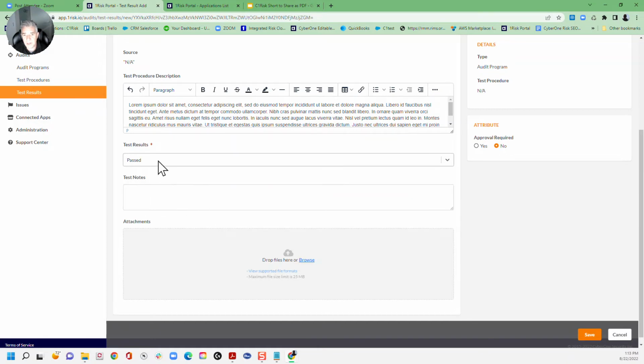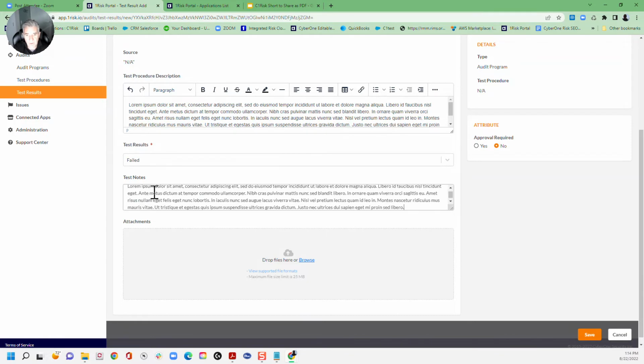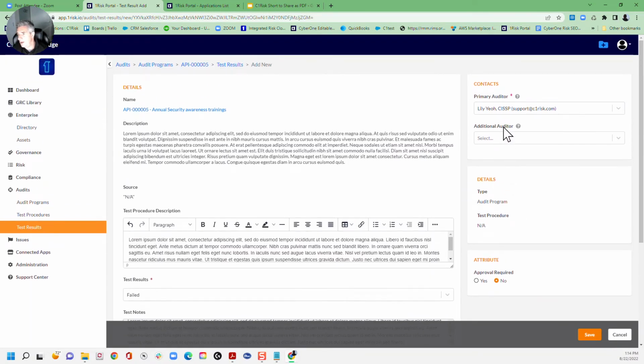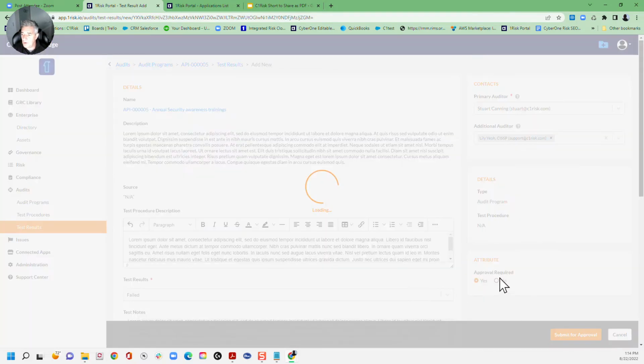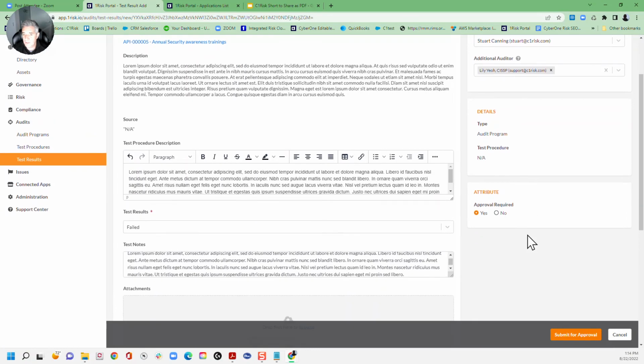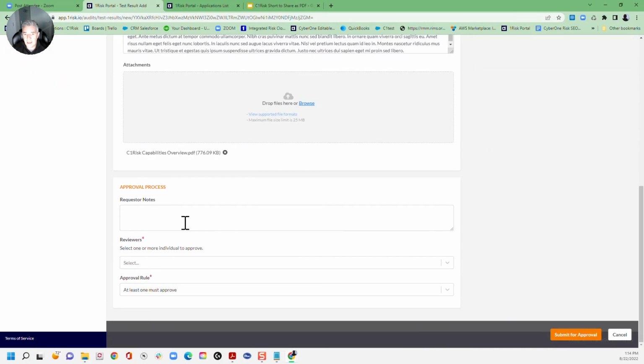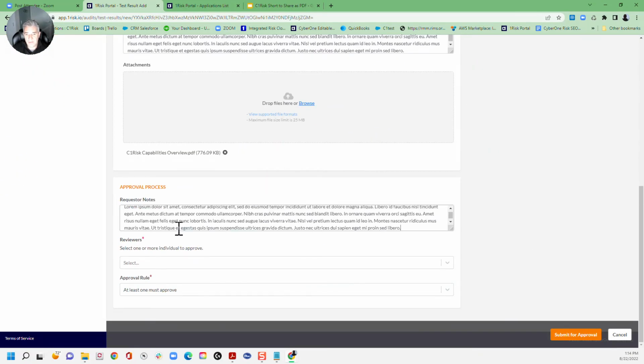We're just going to put in, actually, we're going to do a failed here. We can add any notes again that we want to here. We can add any attachments just by dragging and dropping into the attachment. And then from here, we're going to note who is the primary auditor. We can add additional auditors if we need to. And again, if we need approval, we can add an approval workflow too, and add any notes that we need to for the requester.